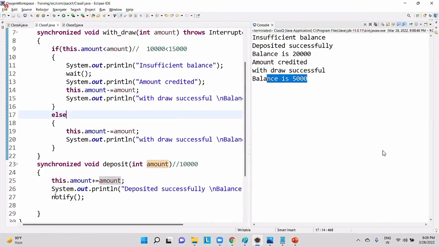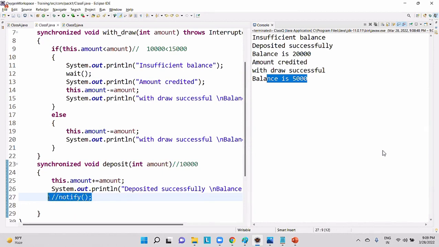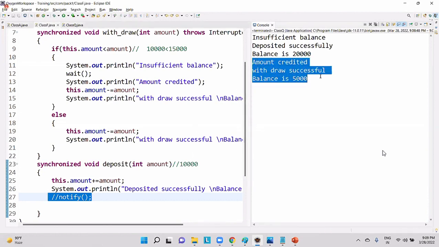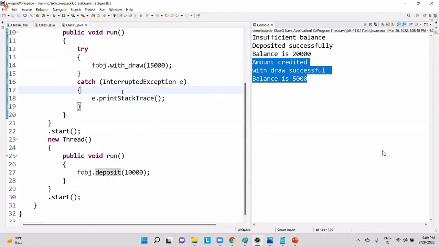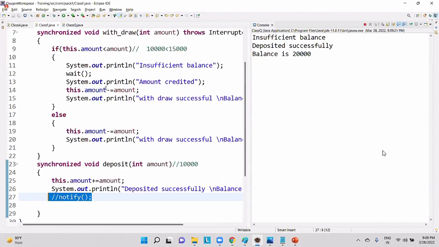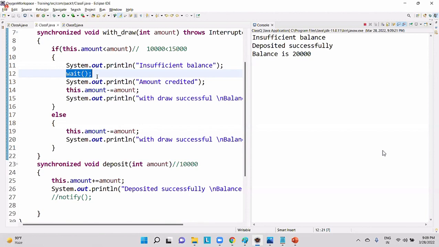For example, if I keep this notify method in comment, now am I going to get the last three outputs? No, we will not be getting them. Right click, run as Java application. This thread is in waiting state here. Is this execution completed? No, this thread is in waiting state. The execution is not yet completed.